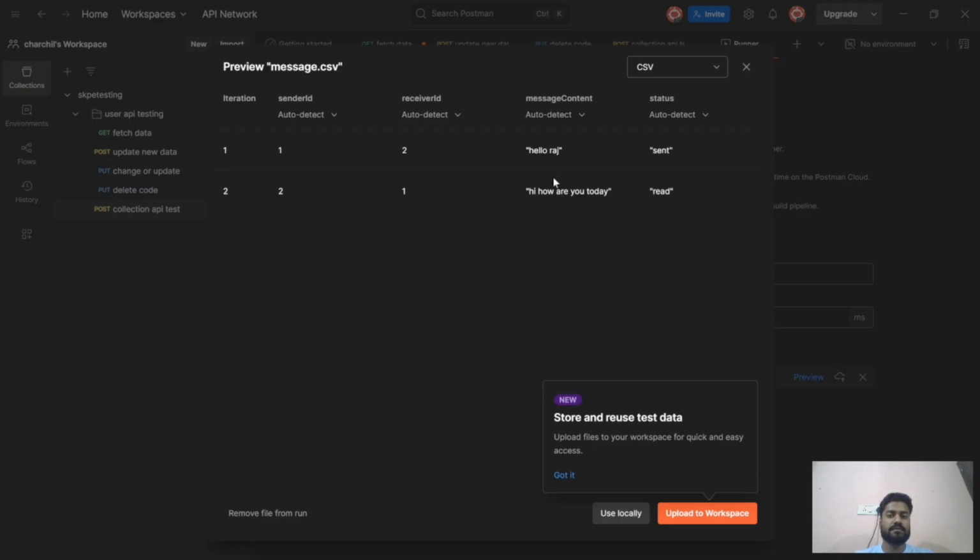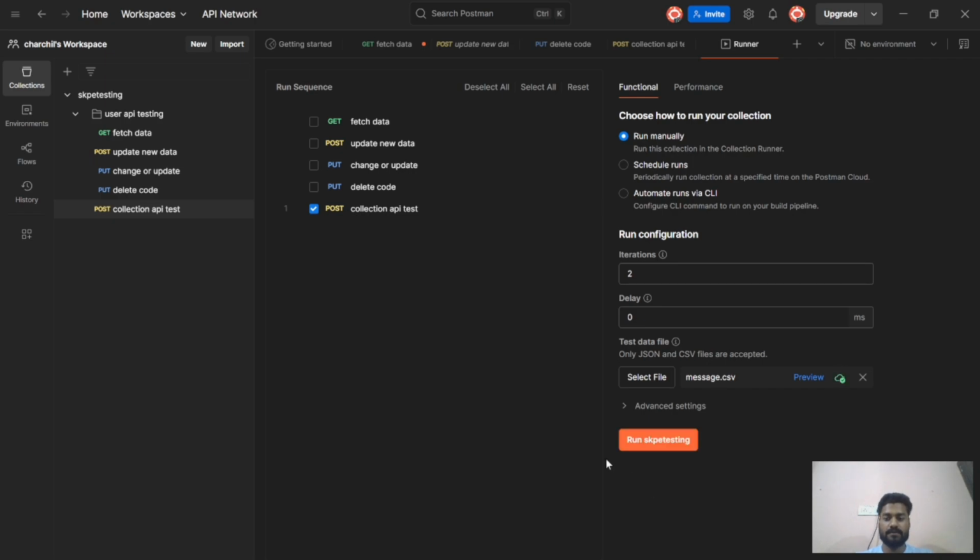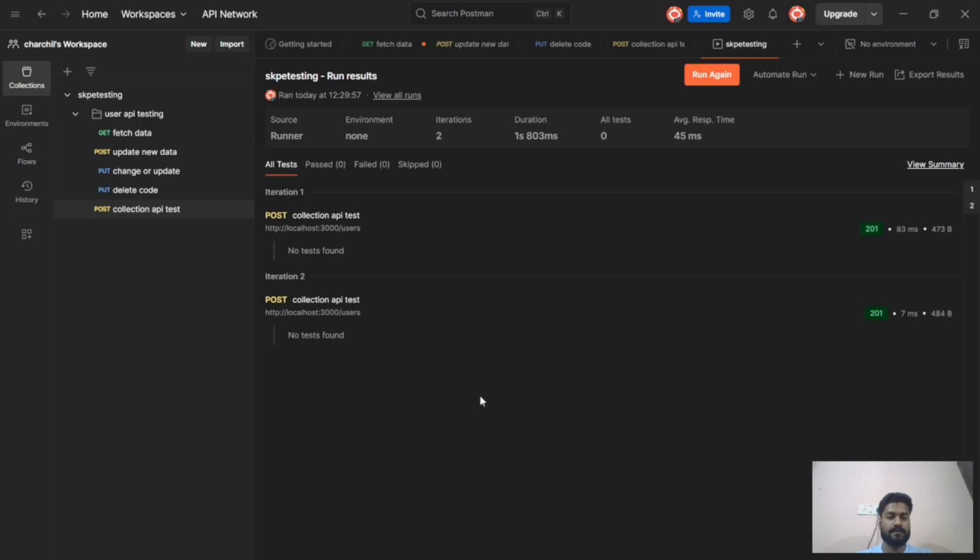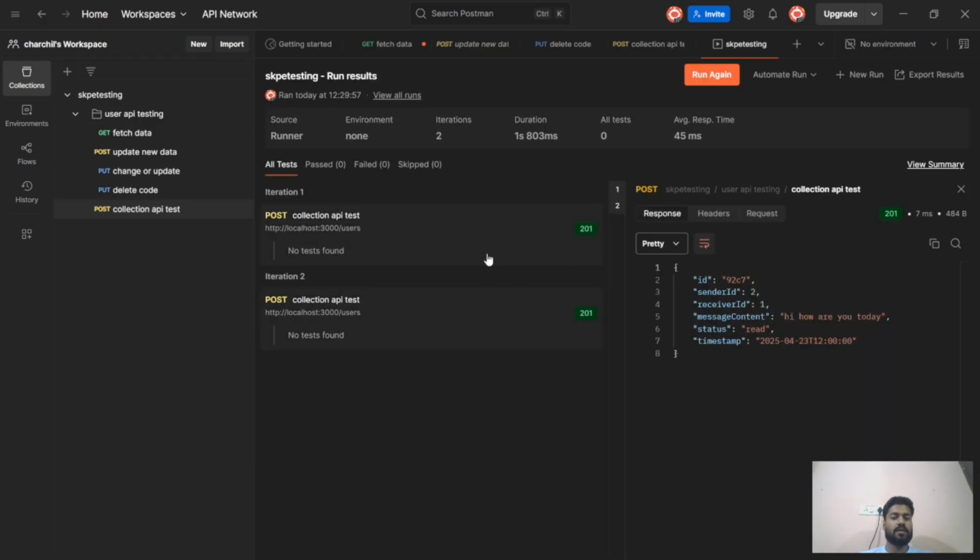Here is the preview message. Upload it, and click on run. Now you will see each iteration listed one by one, along with the response status like 200. Okay, and if you have added a test script in Postman, you will also see whether the test passed or failed for each row. Here the response 201 is okay. Let's move to the next part.